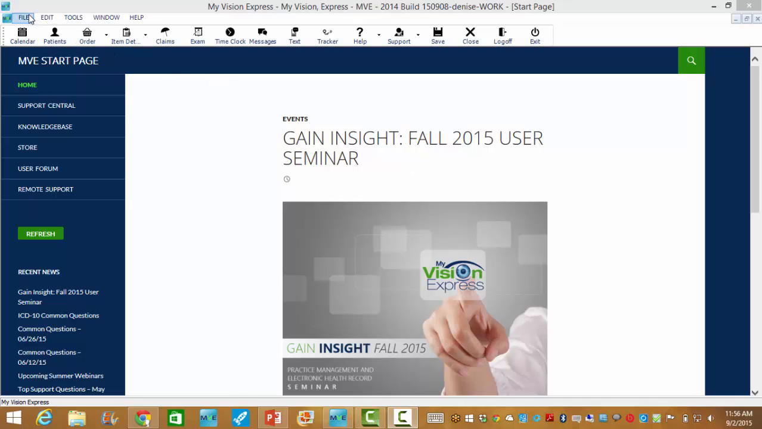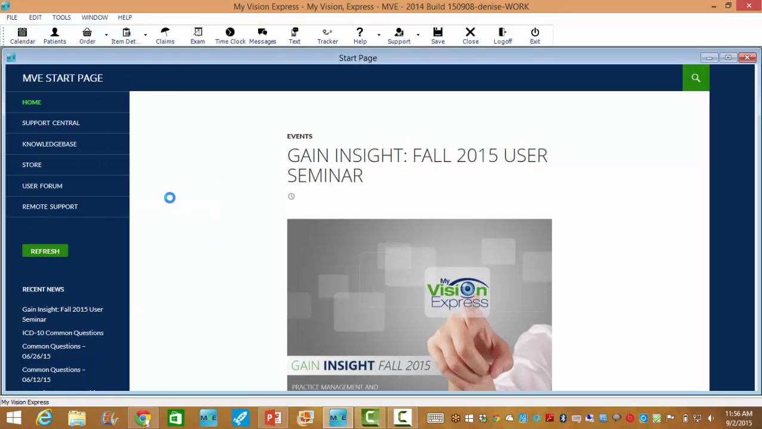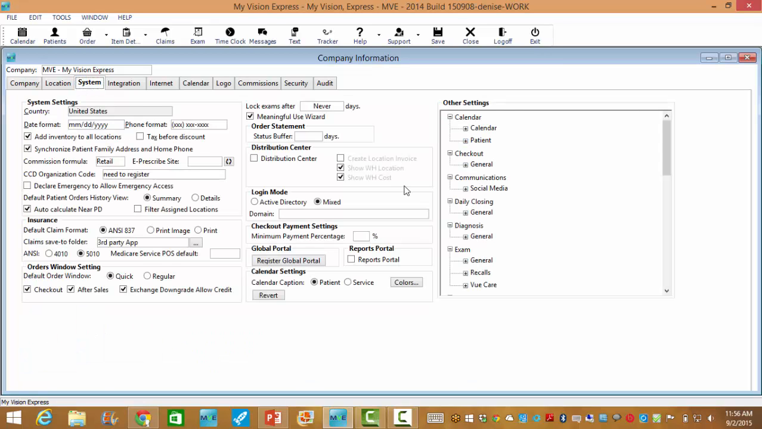We're going to go to File, Setup, and we're going to go to Company. This is going to be a global change. So the moment that you do translate those 9 codes to 10, that's going to affect everyone. And I'm just going to go to the Systems tab here. You have your diagnosis section here with the general. When I select the plus sign here, you have your diagnosis. It says ICD-9, and it's a drop down, so you'll have ICD-10.